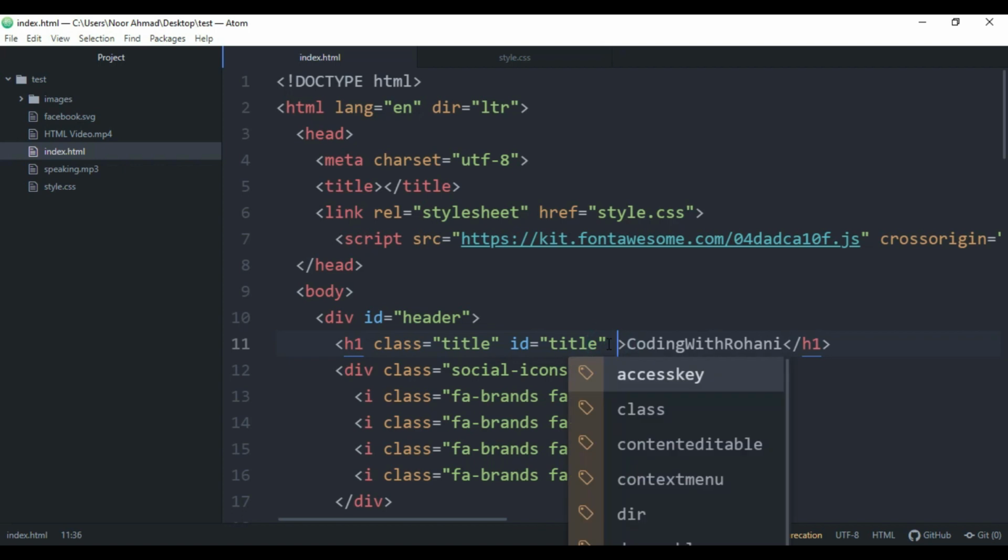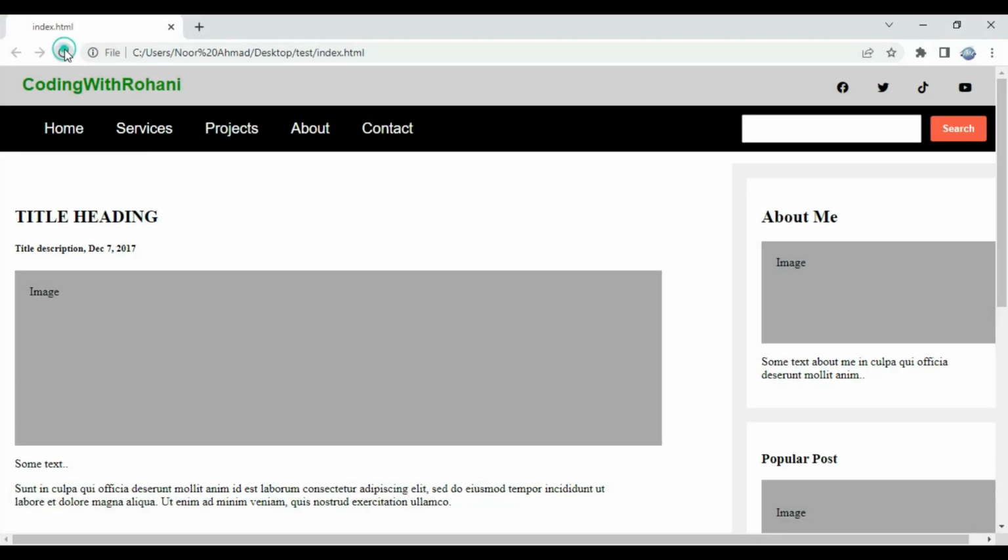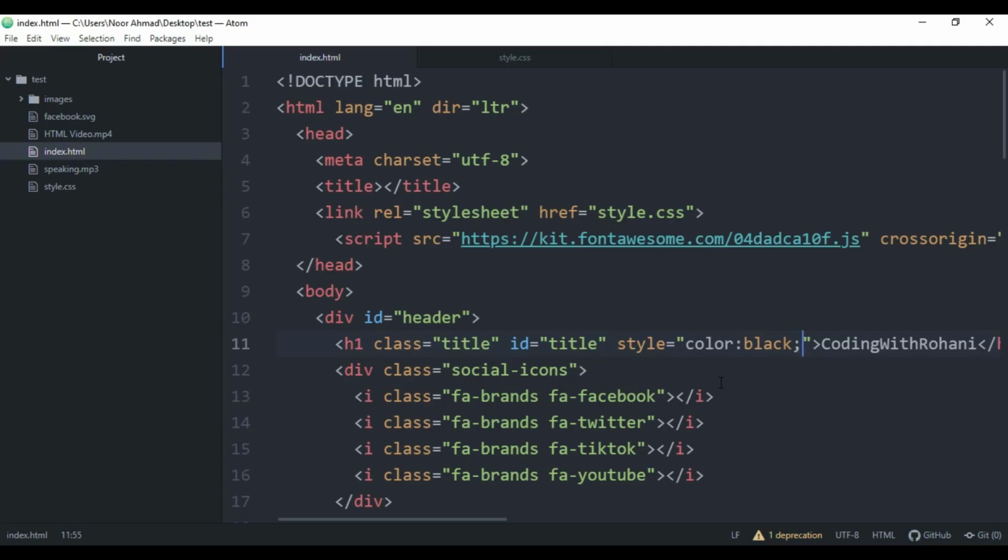So if we add inline CSS, so style, and here we're going to specify the color black. Let's save this, and now let's refresh the page. As you can see, the inline CSS priority is more than class, element, and ID.